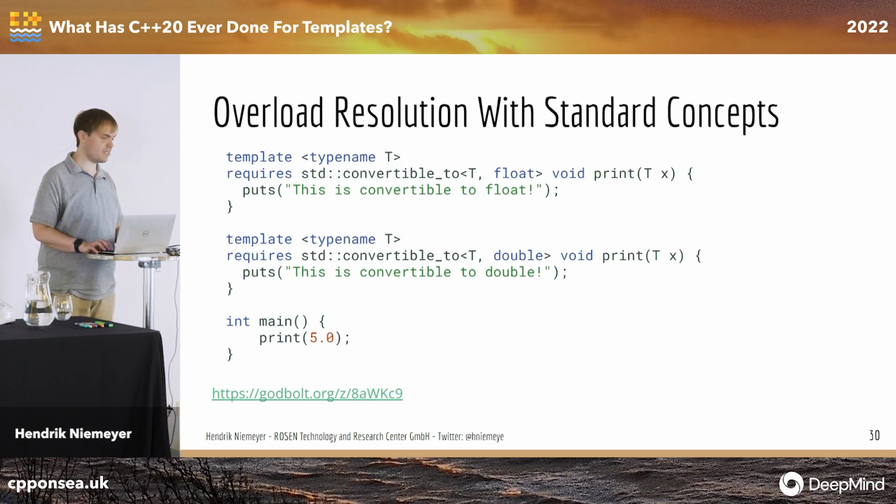And of course, you can have an ambiguous overload. Here, for example, we have std::convertible_to float and std::convertible_to double. And these can both be true, for example, if I call it with 5.0, and then the compiler doesn't know what you want, and compilation will stop.